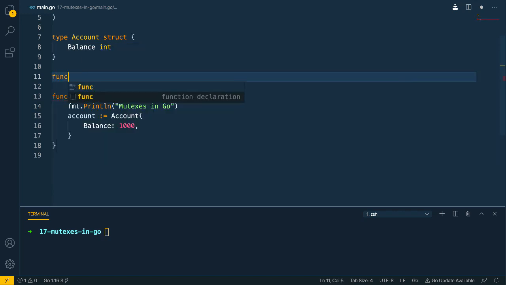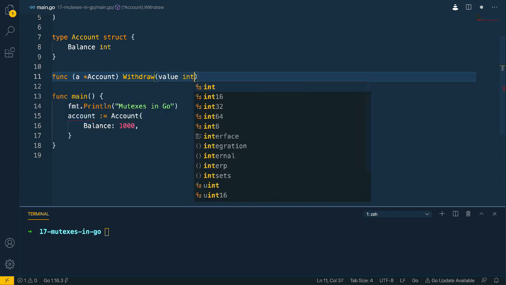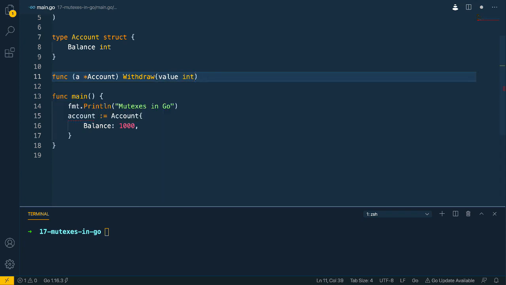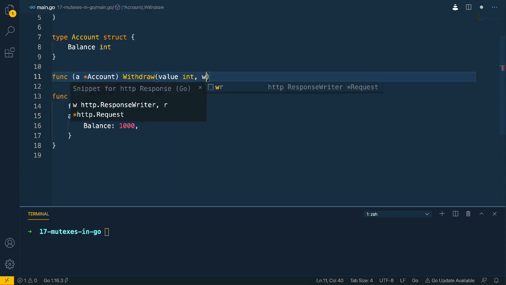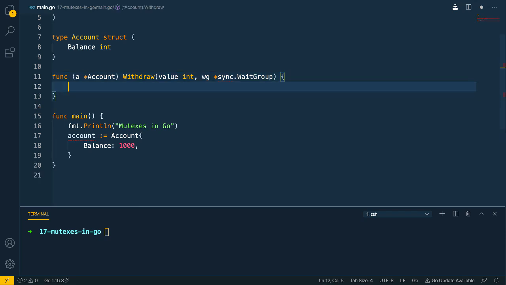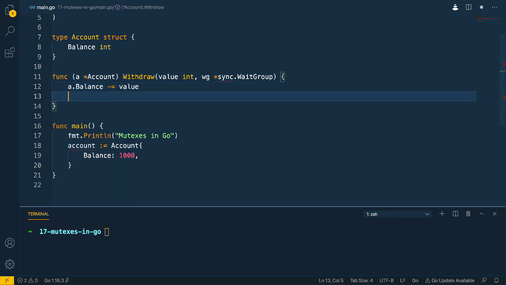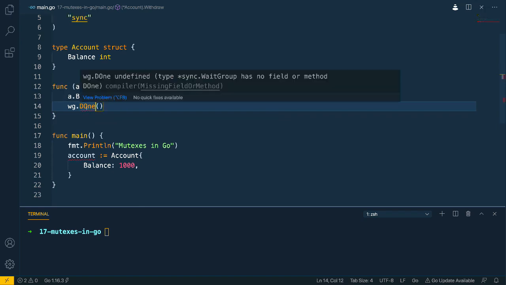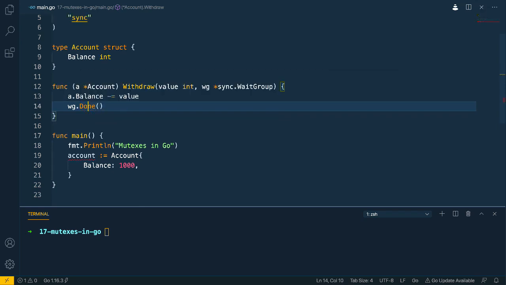Now let's start with the withdraw method. So withdraw, let's take in a value, which will be of type int. And just for simplicity, let's add a wait group, which will be a pointer to a sync.WaitGroup. And then let's do the following. So let's do a.balance minus equals value, wait group dot done. Cool. So just fix that typo.